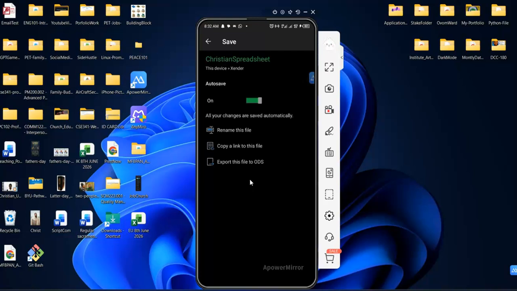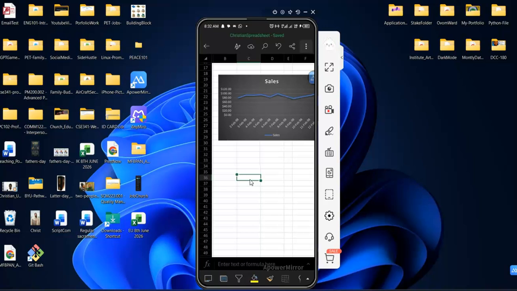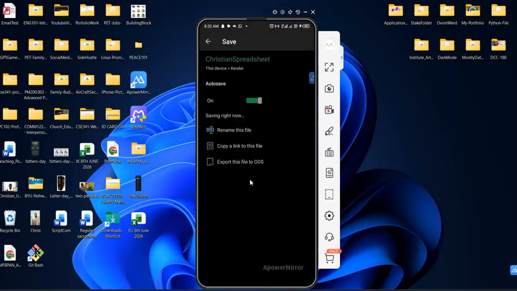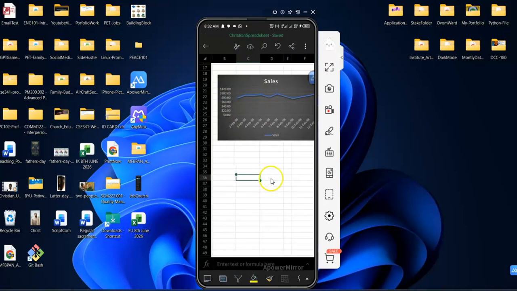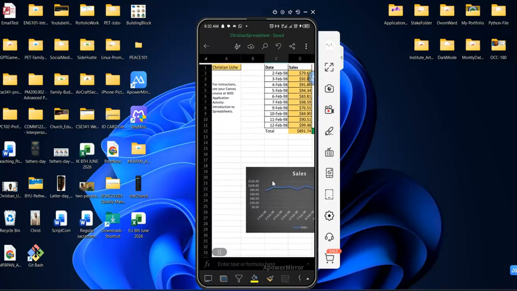Okay, so save, then I can go back. Well, the reason why I might not think of saving it is because it is actually on auto save. Okay, it is saving automatically. So everything we have been doing has been saving automatically. So we are done with this job.